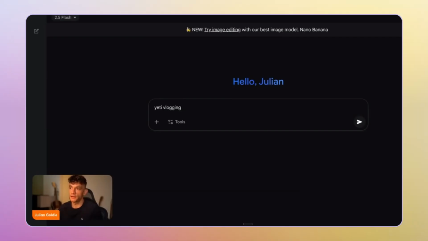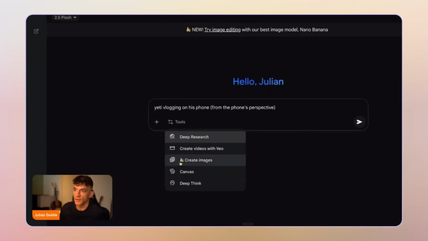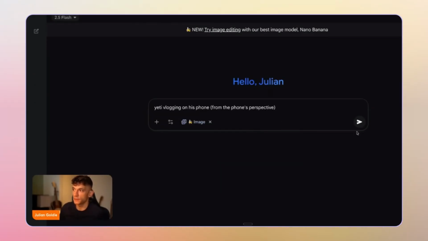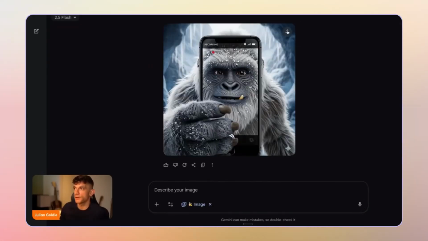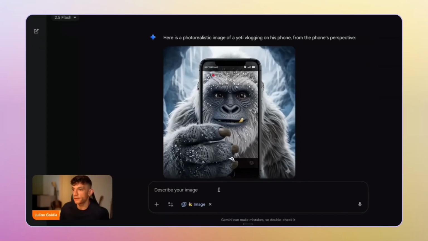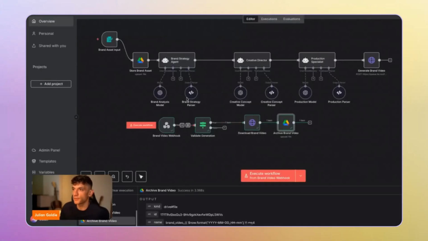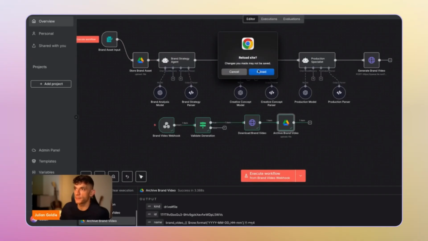So you could put like Yeti vlogging on his phone from the phone's perspective. Then we'll go to create images and we can put photo realistic. And then we could say, okay, make it more realistic, feel more real, authentic, like a photo. From here, we can then run the workflow again. I'm just going to refresh the page.